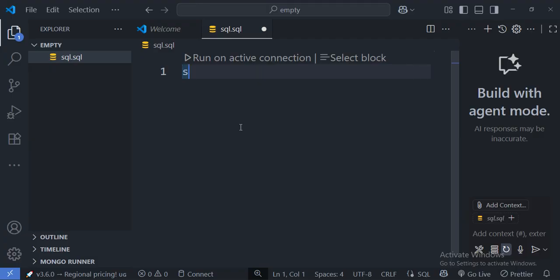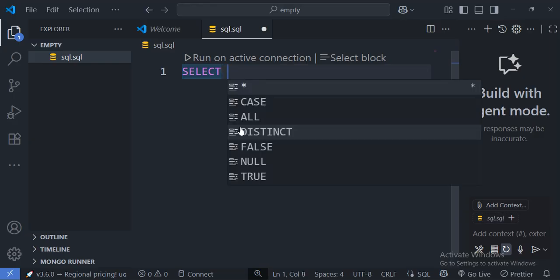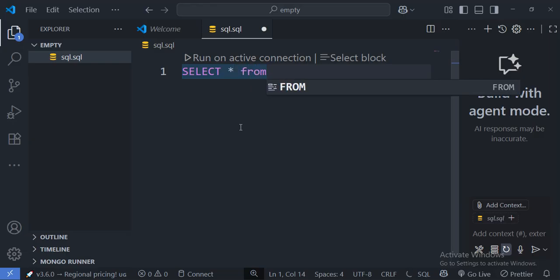So for example, we can write select, and here we can use this asterisk: select asterisk from employees. This statement tells the database to get everything from the table called employees. You should note that this one is the name of the table, and these ones, from and select, are the SQL keywords. And the asterisk specifies all, everything.